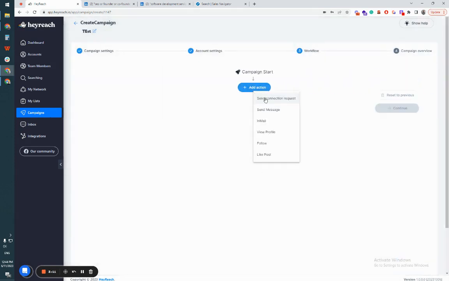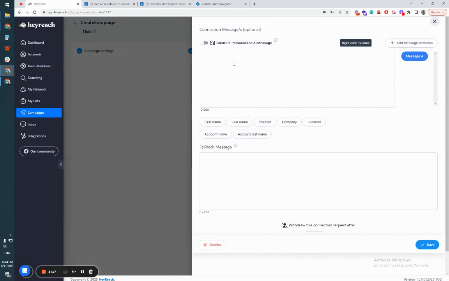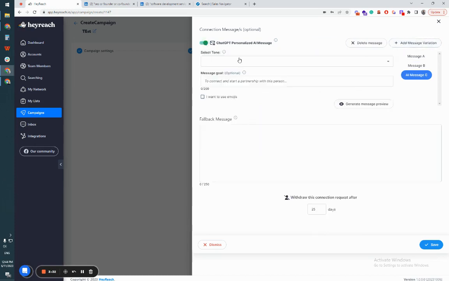You can start off by sending connection requests or other actions. If you start off by sending connection requests, then you can type out your personalized connection message here using the message variables. And you can add multiple message variations. Or you can ask ChatGPT to create a message for you.